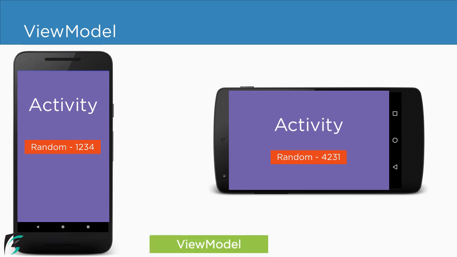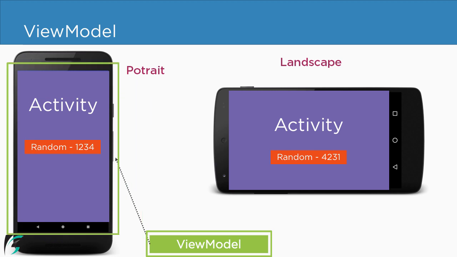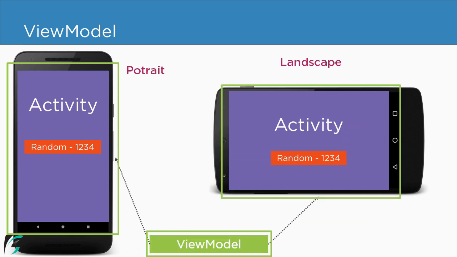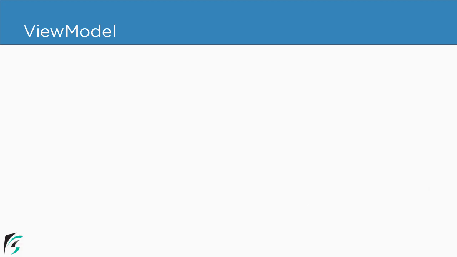Now what view model does is it provides the data to the UI. So when the activity is in the portrait mode, it will fetch the data from the view model. And then again, when the configuration is changed, the same data will be sent to the activity in the landscape mode. So view model keeps the data intact and provides the data to the UI, or here the activities. So let's see how the view model survives these configuration changes. Let's look into the life cycle of the view model.